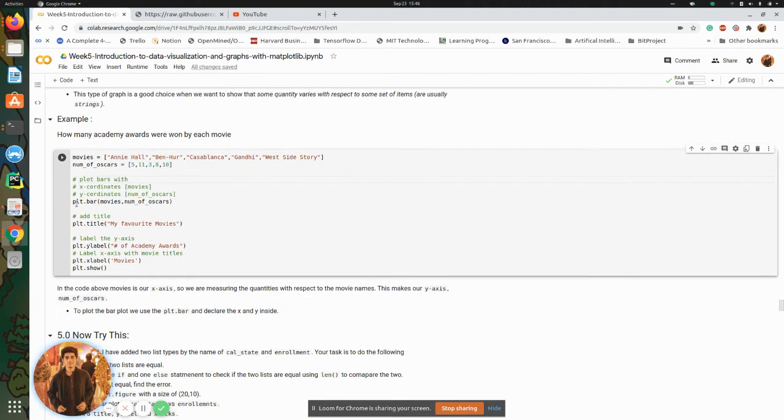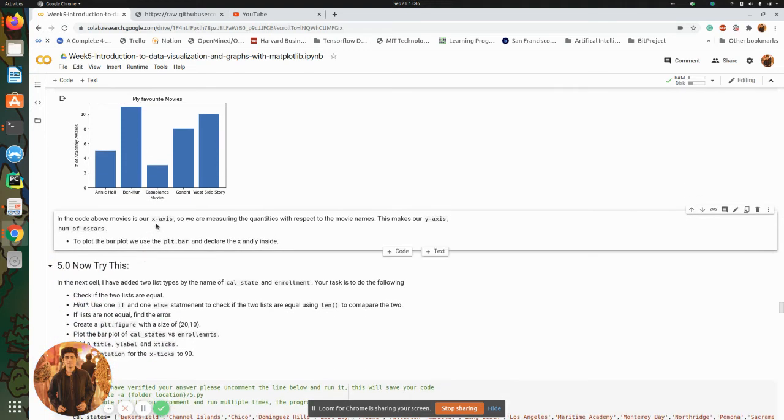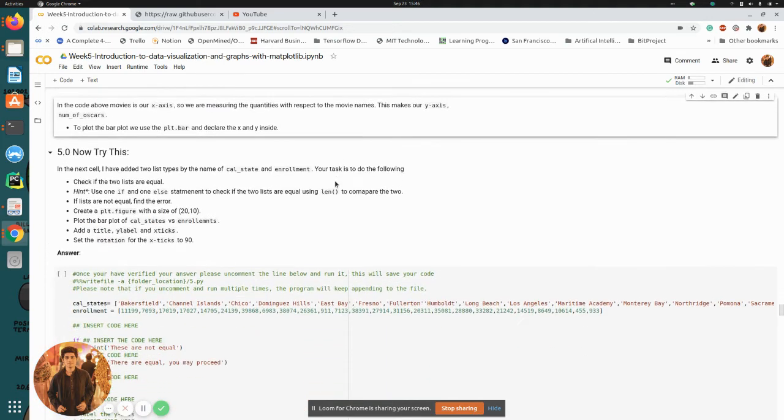So I do plt.bar, and I declare the movies as my x-axis and the number of Oscars as my y-axis. Just for reference, I'm adding a title, a y label and an x label, and let's see. And there you go. So Annie Hall is 5, Ben Hur is 11. So you can see the pattern. It plots out quantity. In the code above, movies is our x-axis, and our y-axis is the number of Oscars. To plot the bar plot, we use plt.bar and we declare the x and y inside.